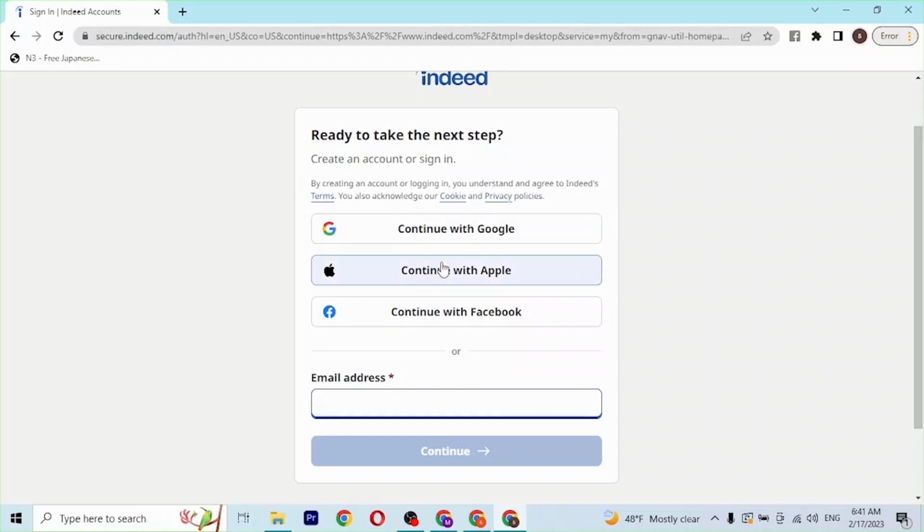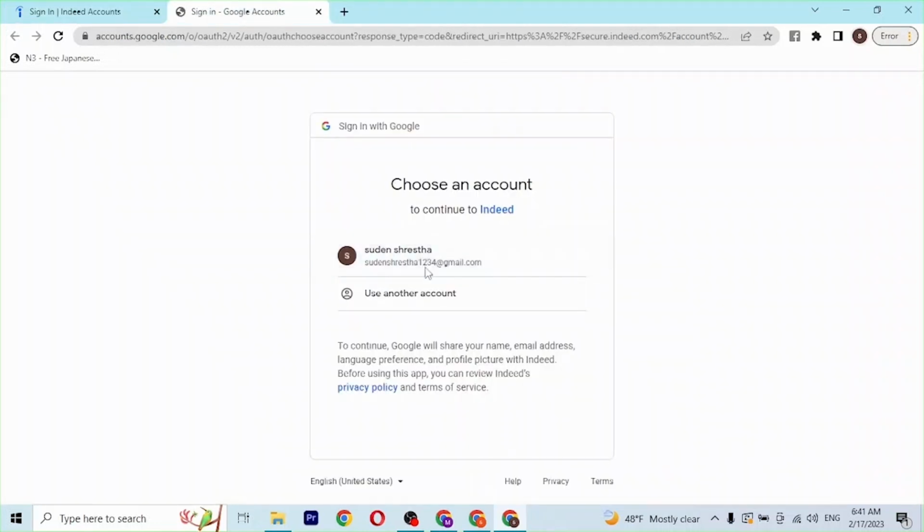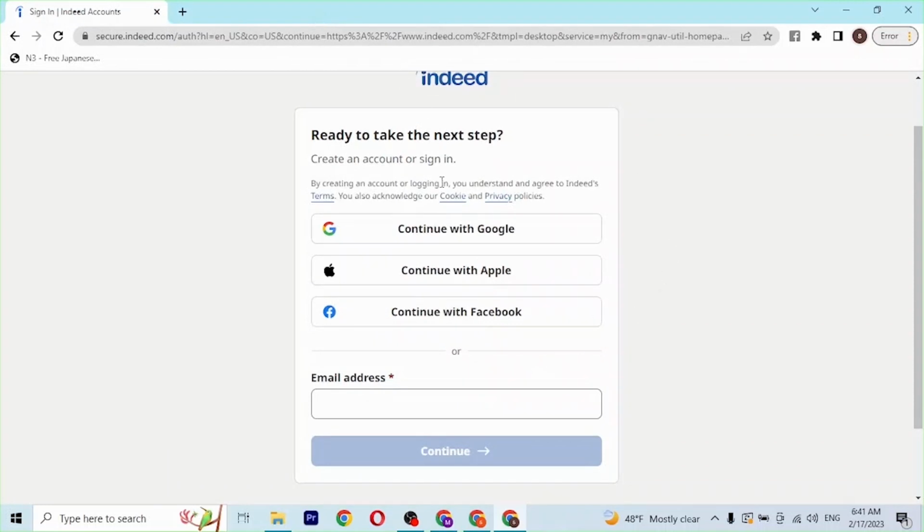You can also choose to continue to your Indeed account with your Facebook, or your Apple, or your Google account. If you click on any of these links, the login page of the same platform relating to Google, Facebook, or Apple will open. And if you log into your respective accounts over here, you'll be signed into your Indeed account with these platforms. With that being said, let's enter our email address.